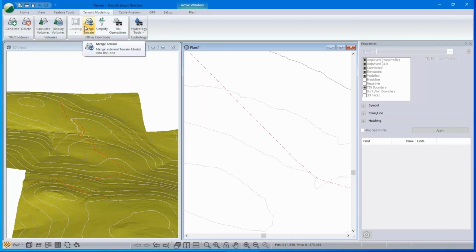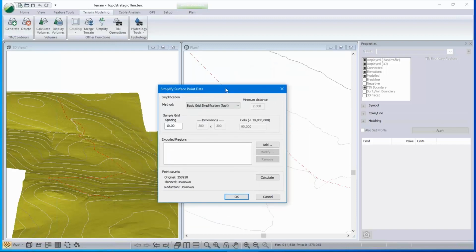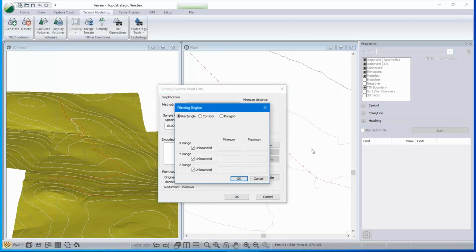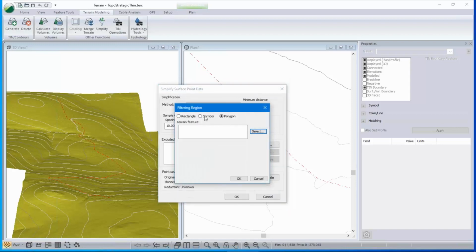And so you can read the points into the terrain module, use the simplify operation to reduce the number of points, and then calculate your surface afterwards. And the simplify operation, which I showed before, has two modes, basic and closest point removal. It also has this option of creating regions. So again, I can create a corridor or a polygon from existing features.